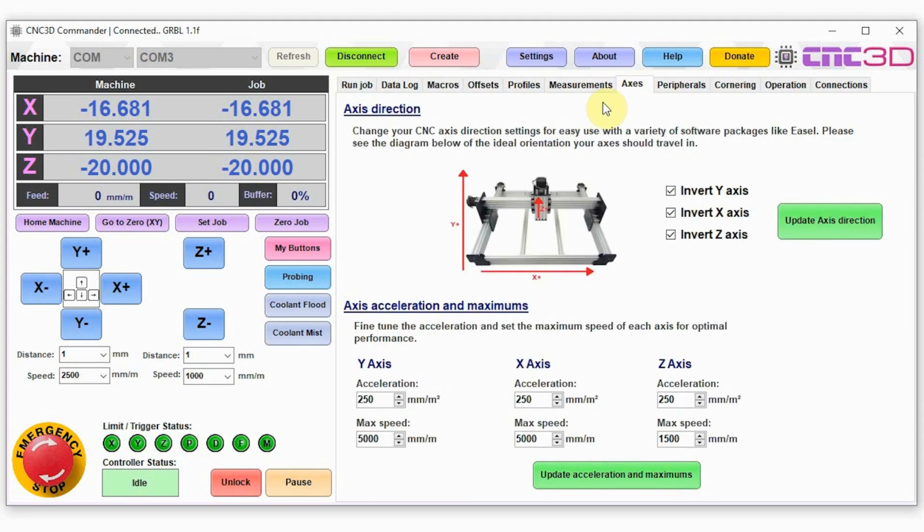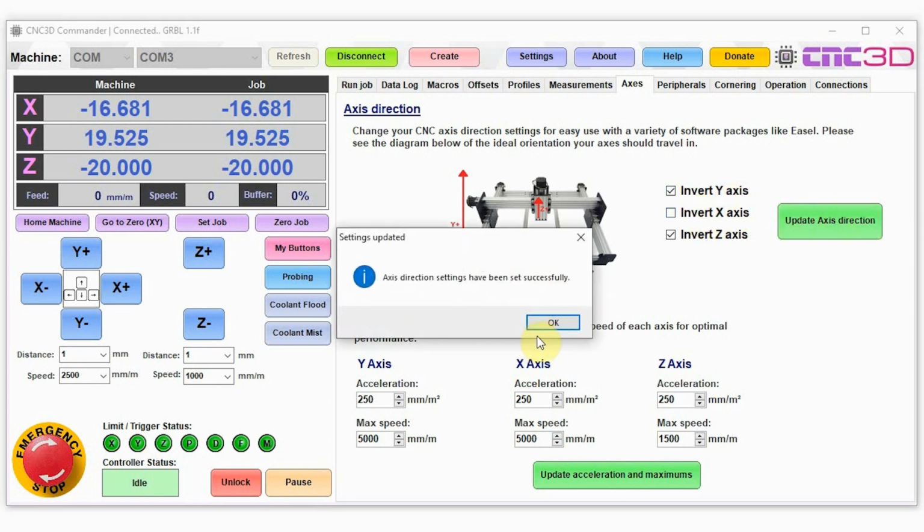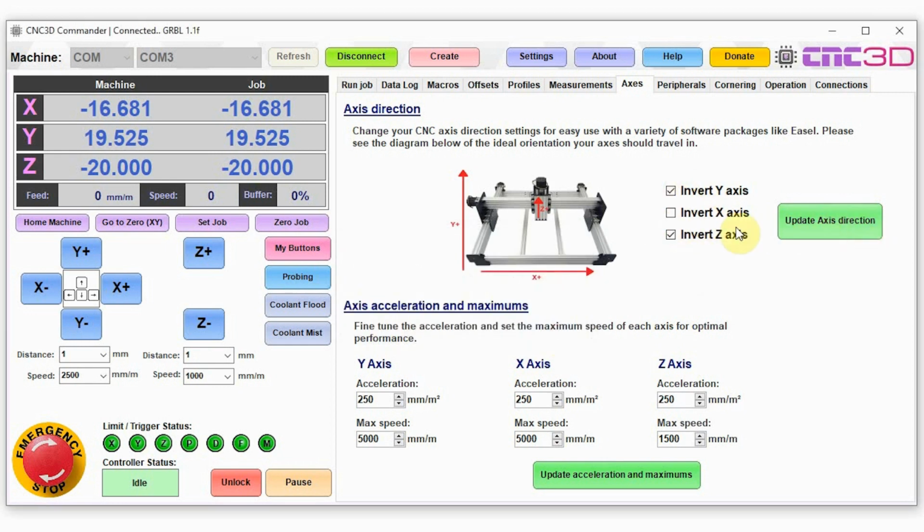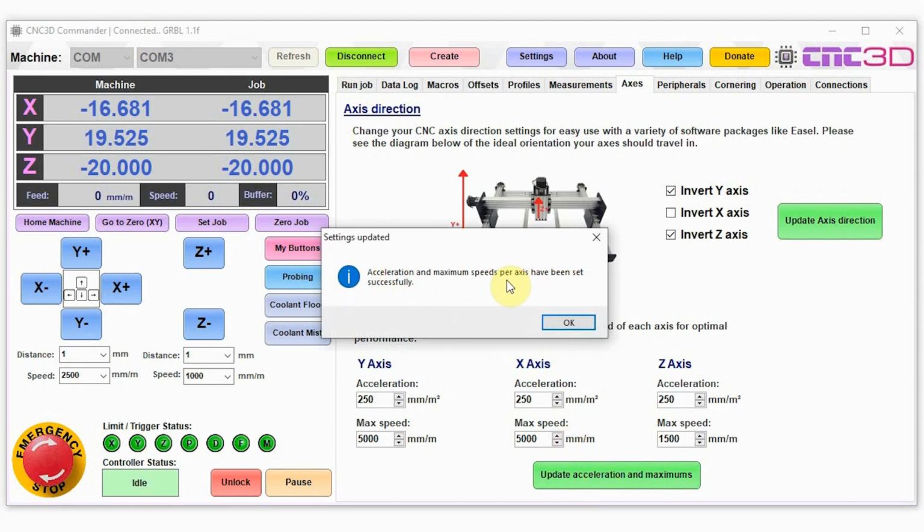Now we'll move on to our axes tab, and this is pretty standard sort of settings within GRBL. We've just simplified this for people. So you can essentially choose to invert any of these axes. You can choose to set your acceleration and your maximum speeds for each axis, and then you can choose to update these values. Make sure to always hit these update buttons if you do make any changes here, just to make sure that it will definitely accept that. You will always receive a confirmation when you change these values.